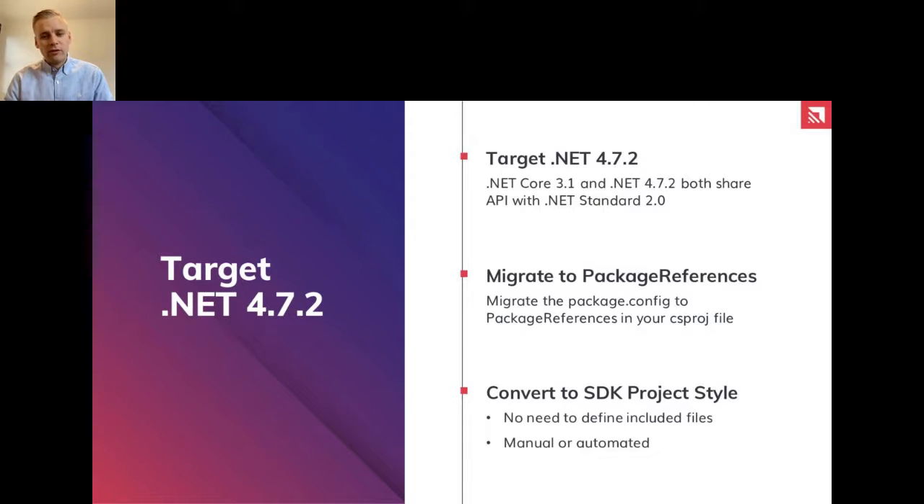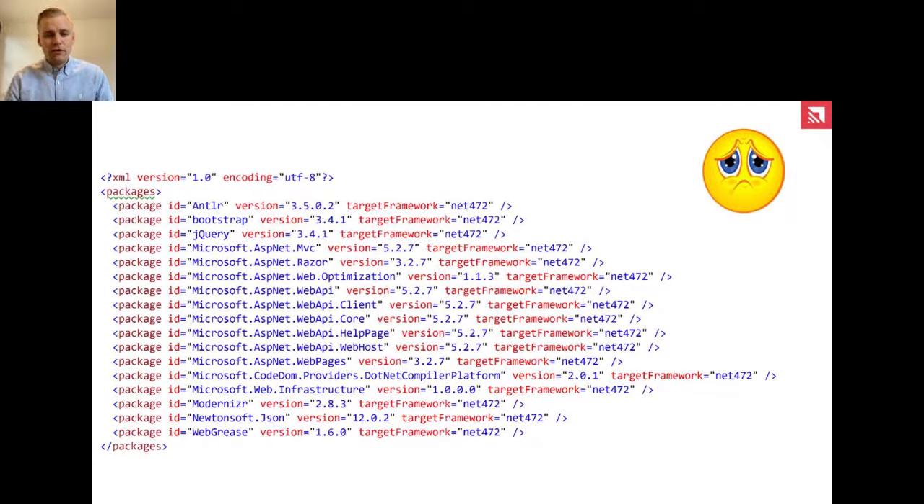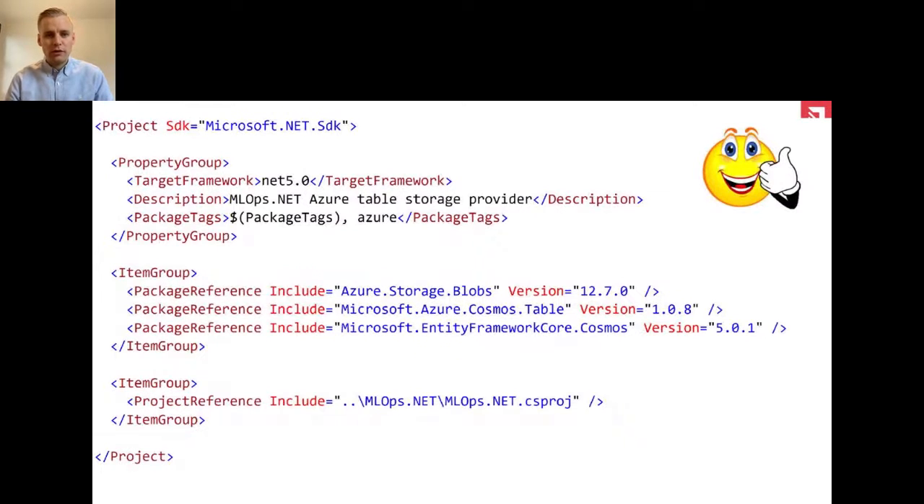The SDK-style project is something you can do as long as you have, I think, Visual Studio 2019 or 2017. That should be able to handle it. So that's definitely a thing to do. Basically, you want to take this old package.config and massage it into a nice SDK-style format, where you can see your definition of the target framework, your package references and your project references in a very neat format, but you do not have any classes or anything else defined as included.